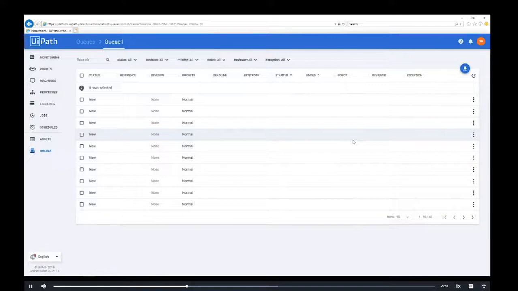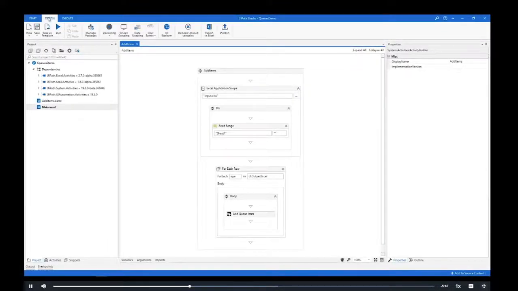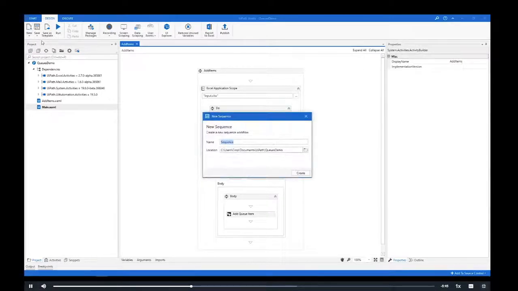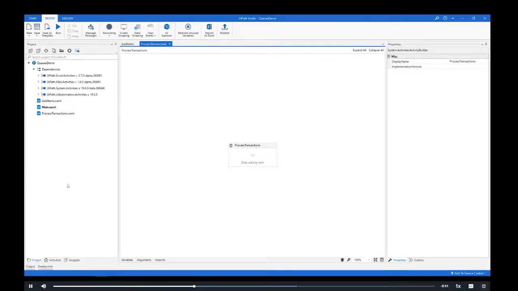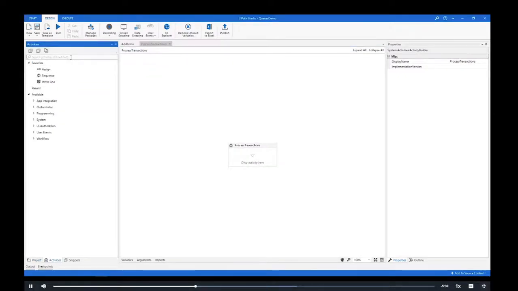Alright, time for the second robot, the performer. Let's create a new sequence in the same project and give it a name: Process Transactions. The activity that gets transactions from the orchestrator queues is getTransactionItem.